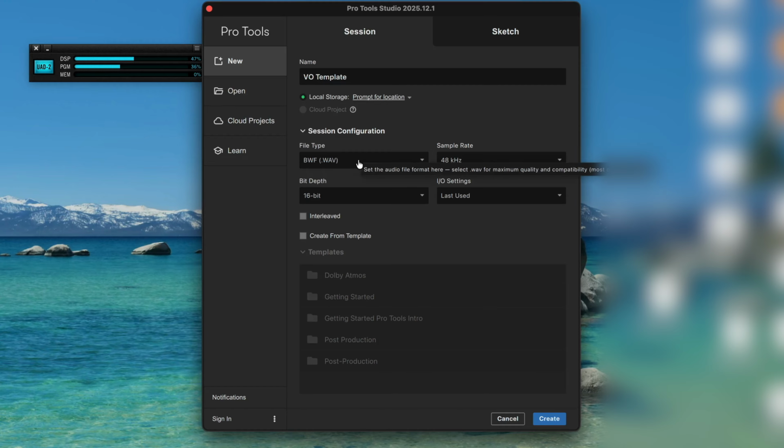And then File Type, we'll just leave it on WAV. Sample rate, sometimes people ask for 44.1 or 48, so just check that first. But you can always export it at another sample rate when you're done. So, I mean, it doesn't really matter. Bit depth, you can choose between 16, 24, or 32 float, if that floats your floats. I'll just leave it on 16 usually. So that's all good. Let's just create.